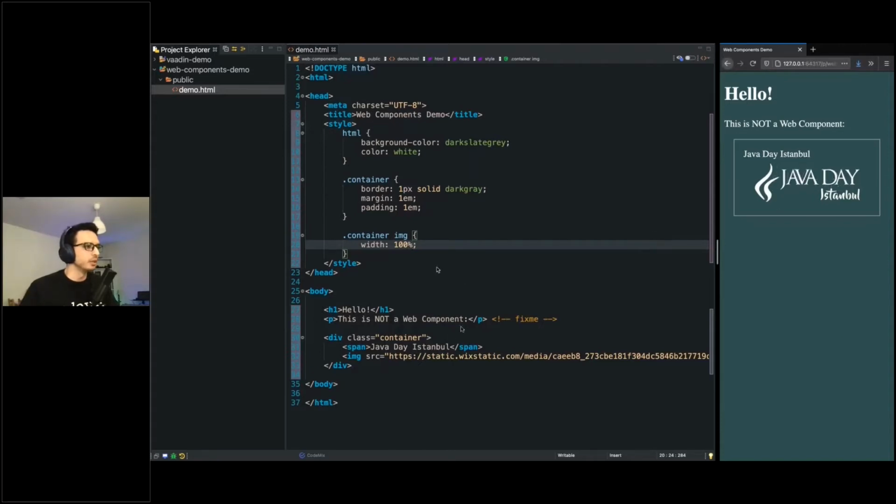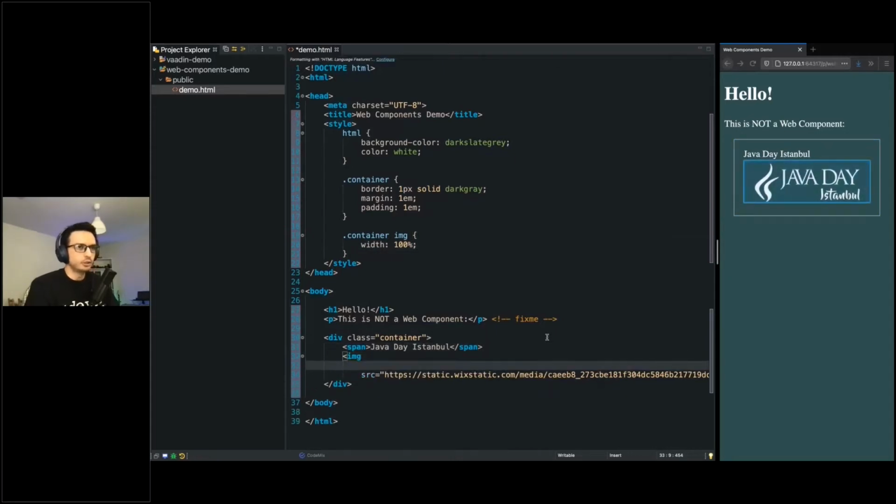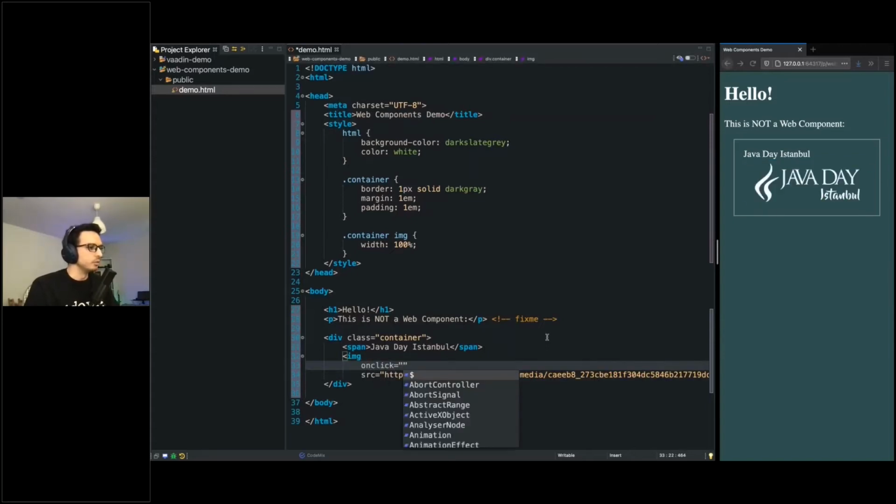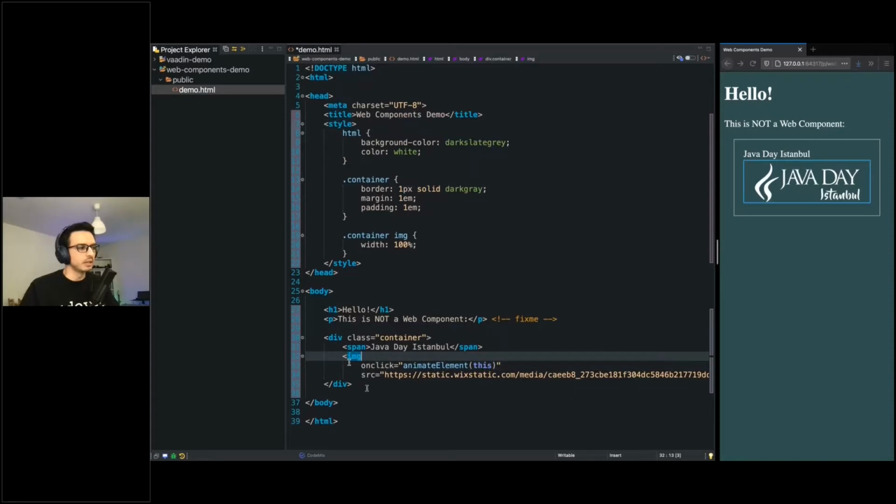So we have something to play with, but I'd like to also add some behavior. So onclick, it's going to be called when we click the image. We're going to create a new JavaScript function called animateElement, and we pass the element that we want to animate. When this expression is called, the context is such that this is the actual HTML element, which is the image.